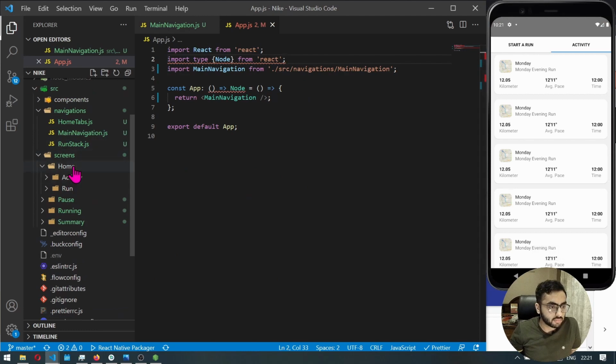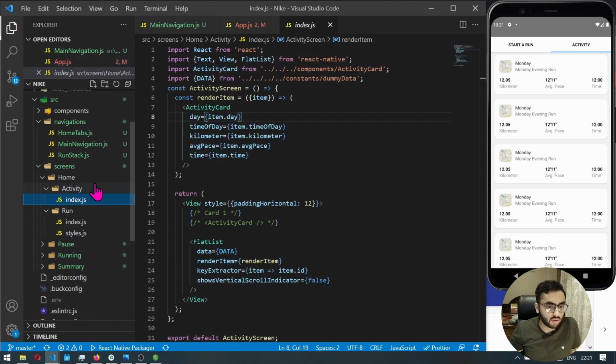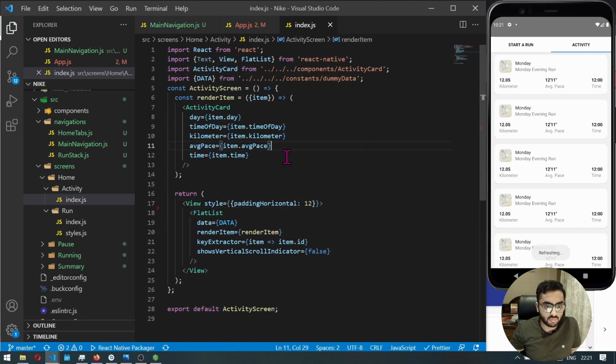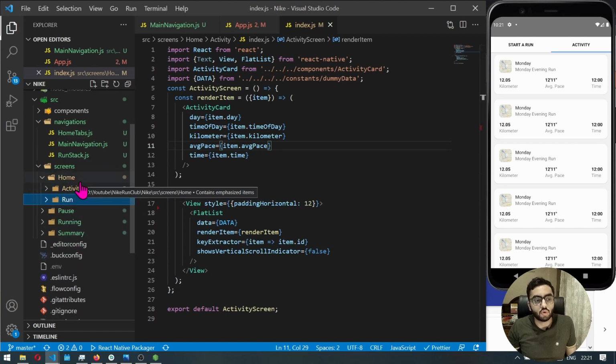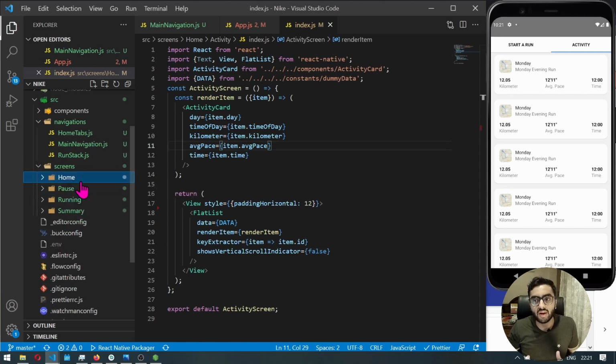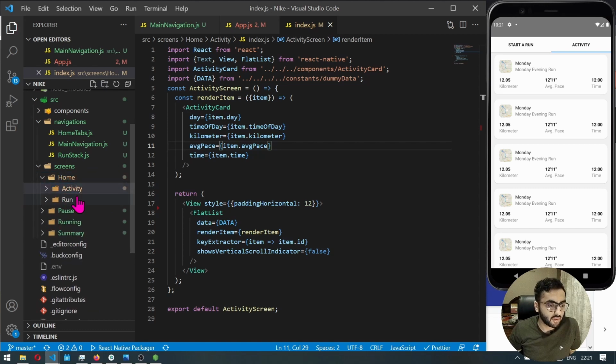And I think this structure looks good to me because inside of home we have activity and run screen, right? So this looks good. Removing this also. Yeah, so you can do how you like. The structure looks good to me because the activity and run screen is inside the home page. They are actually the home screens only, so that looks good. Or let us just remove this altogether.